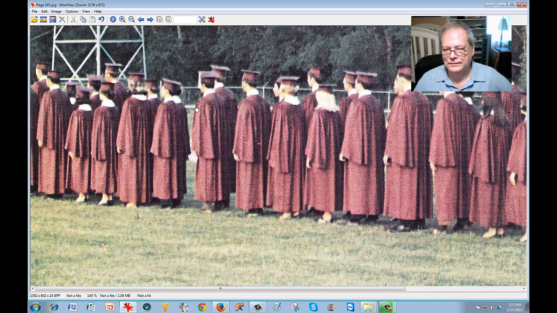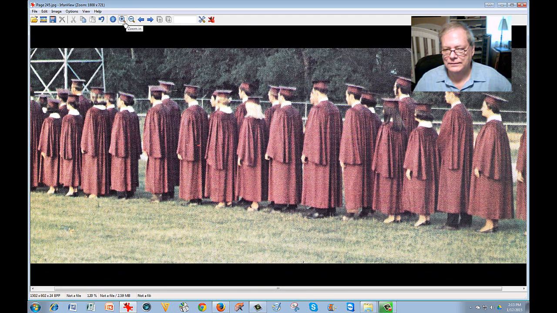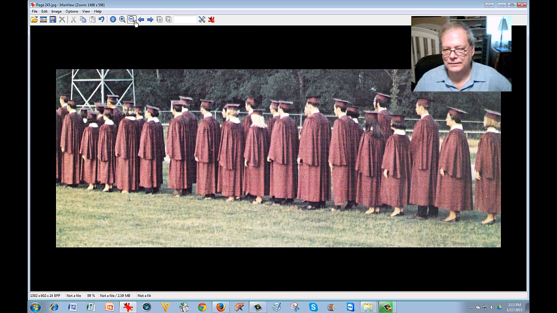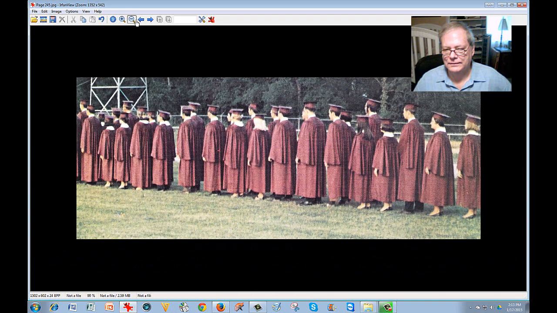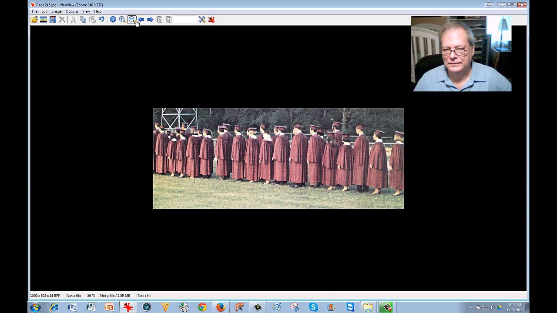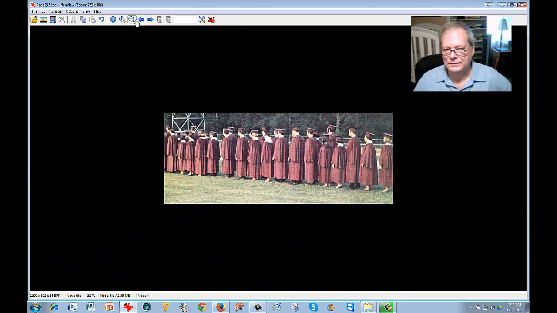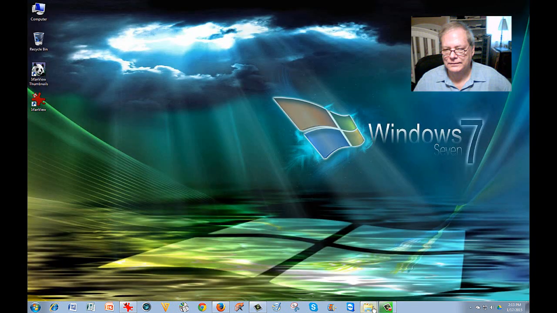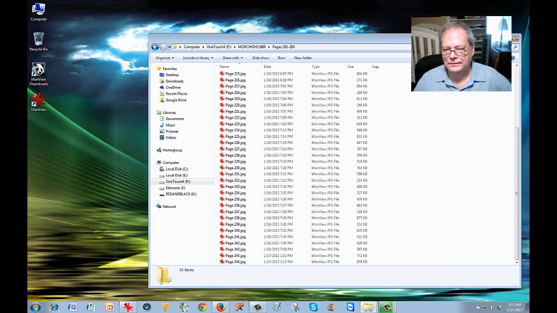See, it gets a little grainy in the resolution, but I'm going to use the minus bar right here. There's minus, plus to get closer, minus. I'm going to zoom out, and you can see that that's still a good picture right there. Get back to the original resolution. Alright, now I'm going to minimize that, and I can go to the folder where I saved that.